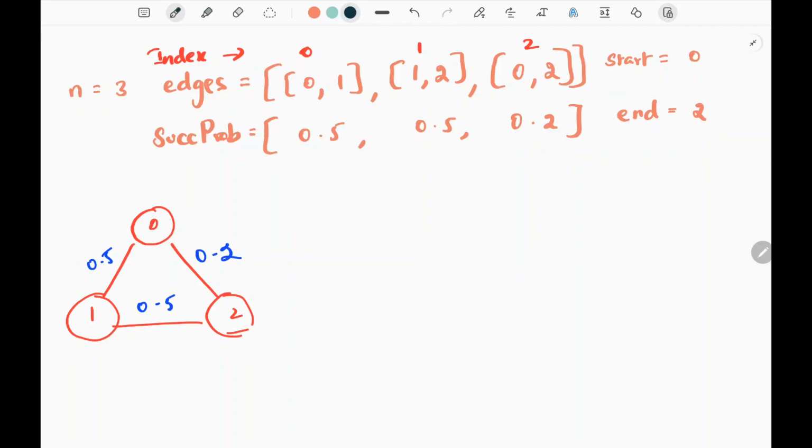So in this problem, we are given an undirected weighted graph of n nodes. So here n is 3. So we have 3 nodes here, 0, 1 and 2. And we are given an edges list. The edges list represents the connection between two nodes. So here we have 0, 1 connection and 1, 2 are connected and 0, 2 is also connected here, right?